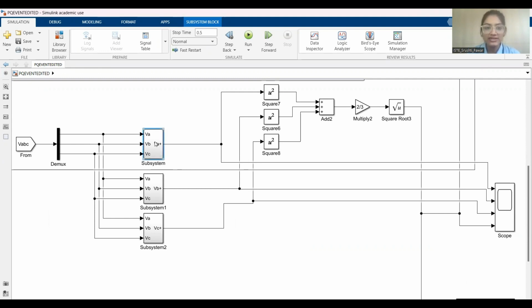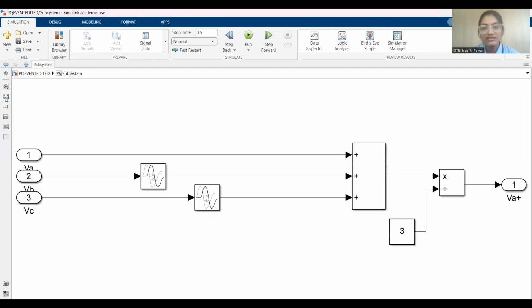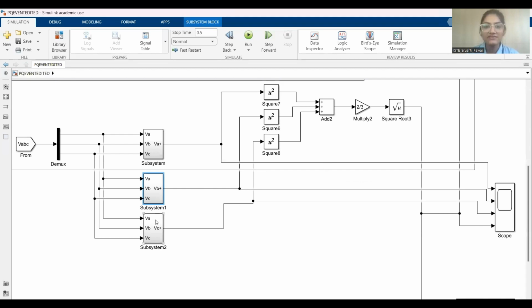So let us understand subsystem 1 first. As you can see, we have given transport delays to VB and VC. And then we have done the summation of these and divided them by 3. Now, VA positive is the result, which is given in the output. Now, let us see subsystem 2. Similarly, in subsystem 2, the delay is given to VA and VC. As you can see on the screen, we have given the delay to VA and VC. And now, in subsystem 3, we have given the delay to VB and VA.